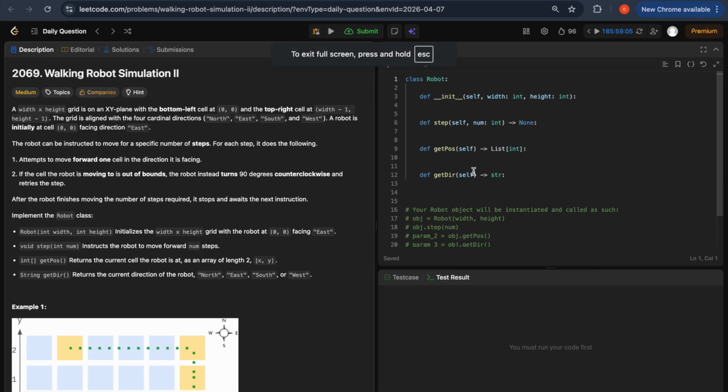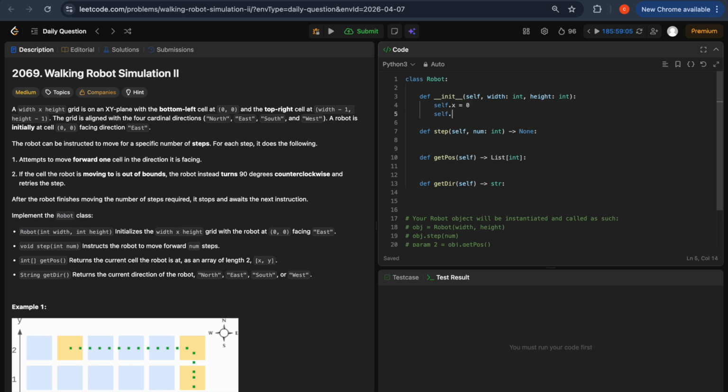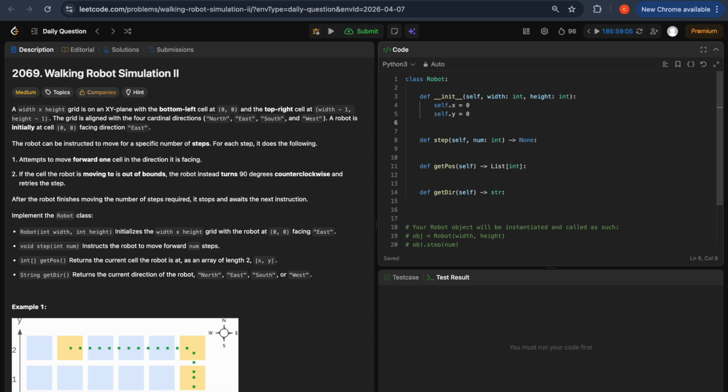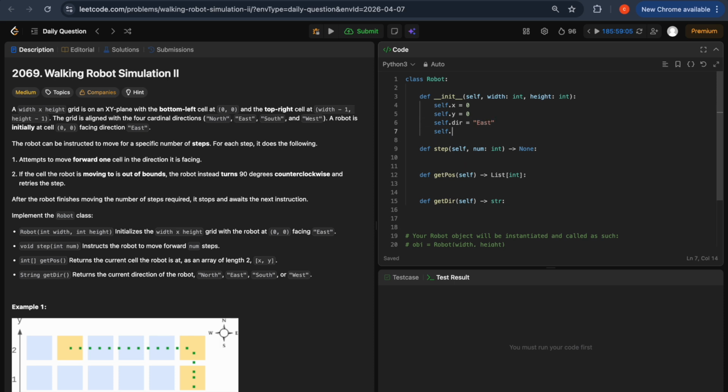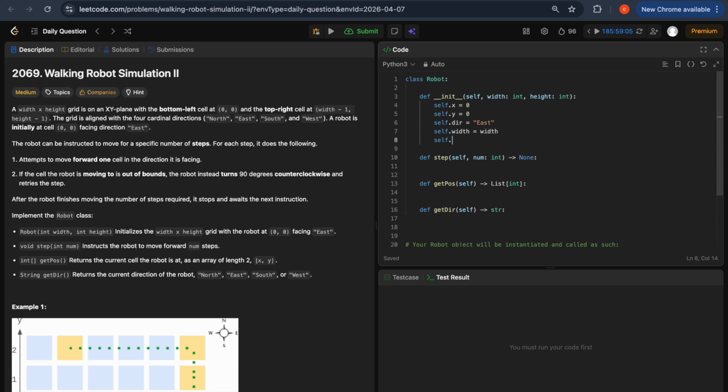First we will do the constructor, the initializing part. We will have the x-axis and y-axis: self.x is equal to 0 and self.y is equal to 0. Now we need a variable for the direction: self.direction is equal to east. Then self.width is equal to width, which is given here, and self.height is equal to height.